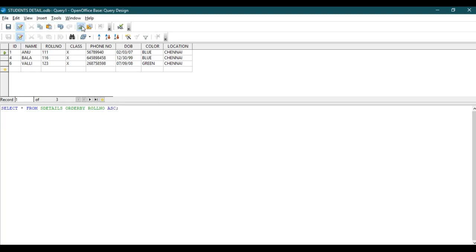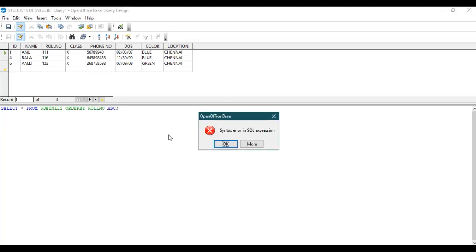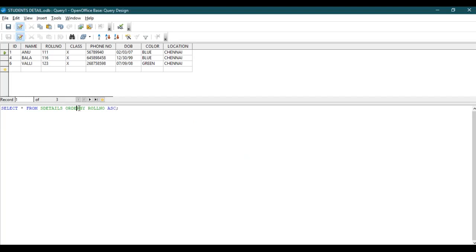Then execute this query. You have to put the space here, between order and by, otherwise it shows errors. Whenever the syntax is in blue color, you can tell whether you have made mistakes or not. By default, the sorting order is ascending order. The default order is ascending order. So I didn't mention any order here. So select star from details, order by roll number, execute the query now.